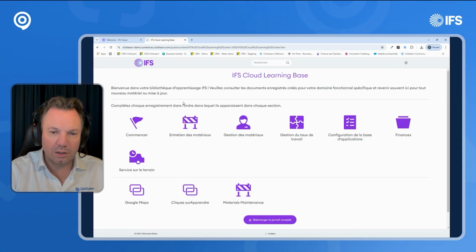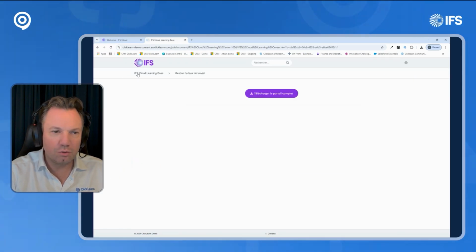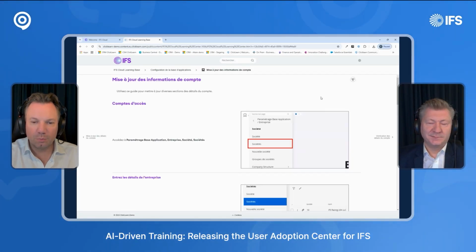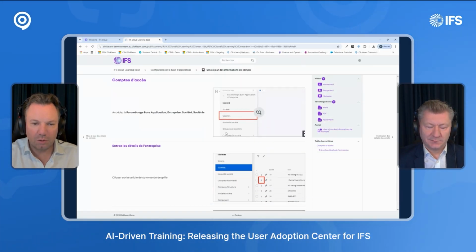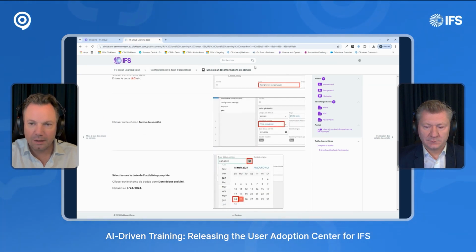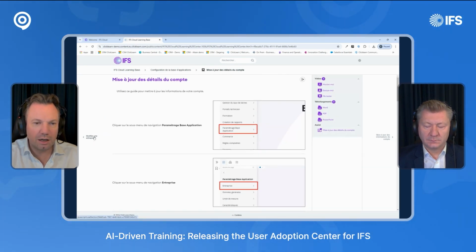In this case, where we did it in French, you can see my learning portal is completely in French. If I navigate into where we were before, you see how horrible I am at French here. And if you go into a process, you can see all of the different steps we're navigating through. We have everything that I've done, and we can easily see how to do this.